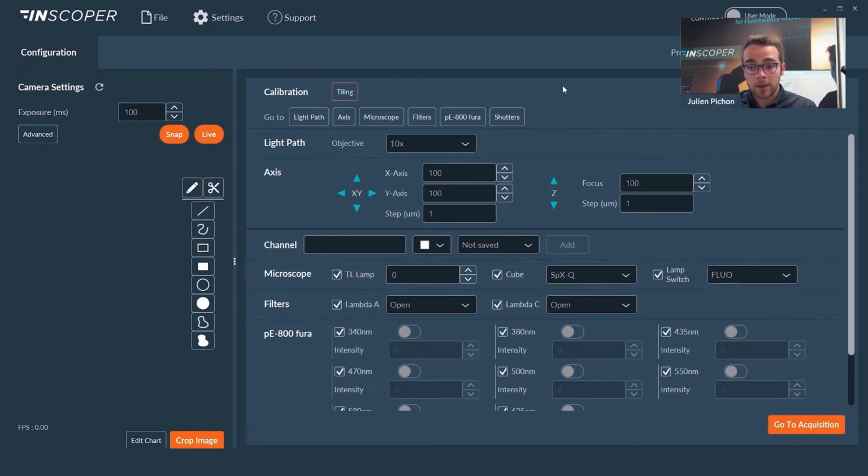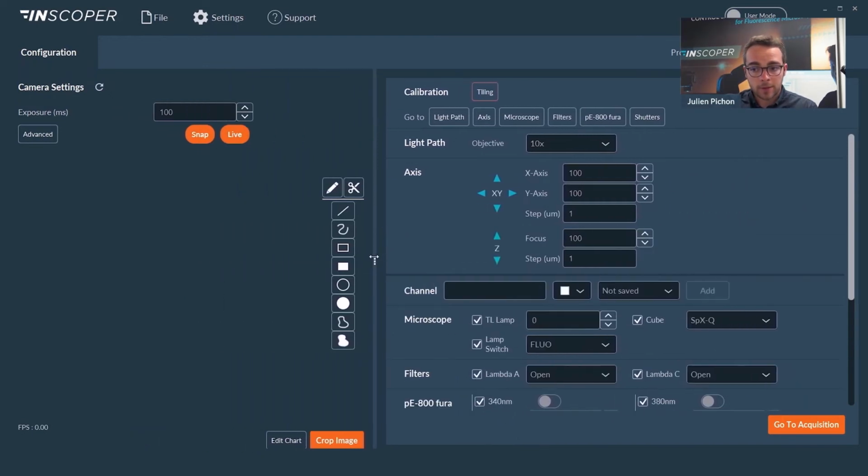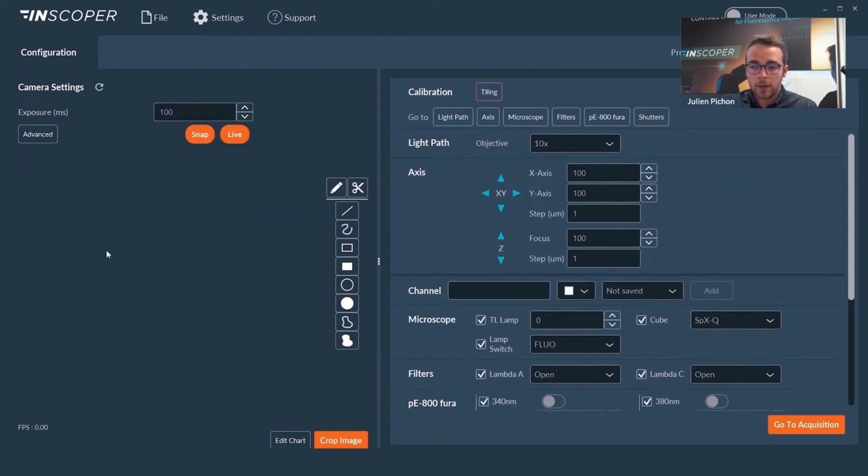So here we are in the configuration window. In the left part of the window, we have a large space dedicated to live visualization of our cells. We can also interact with camera settings here, such as exposure time, for example. We also have access to other more tricky settings by clicking on this advanced button.